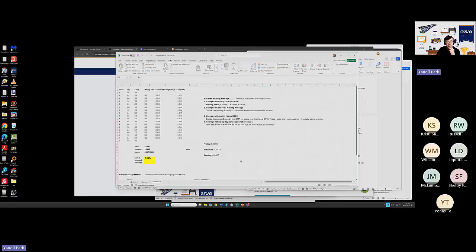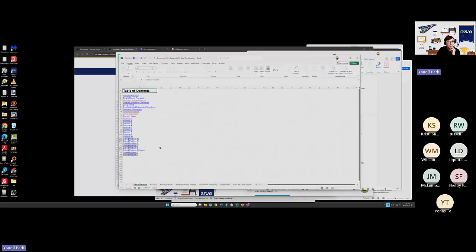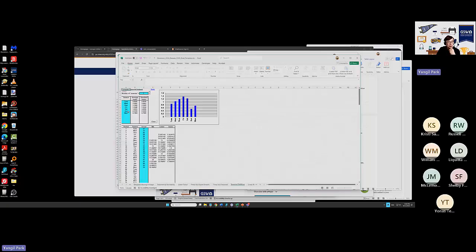But if you use the template right here, what is that template? Here you go, seasonal relatives. If you click seasonal relatives, then you're going to get the answer right away. But you need to plug in all those numbers. I didn't plug them in yet, but that's how you're going to play with it here.